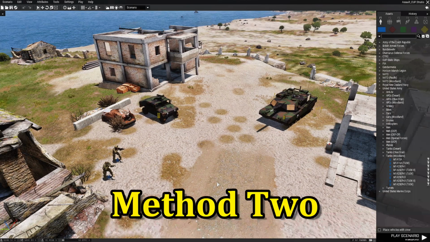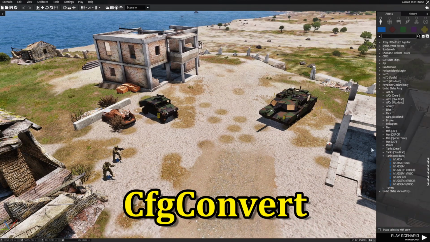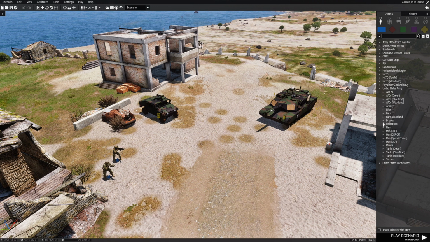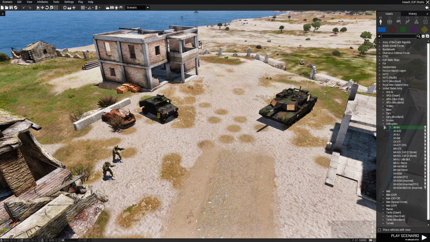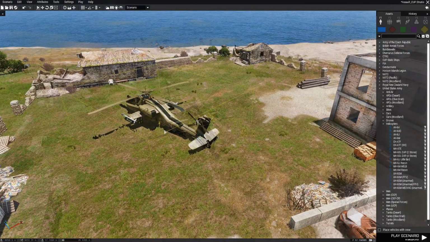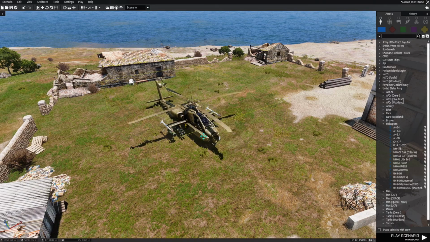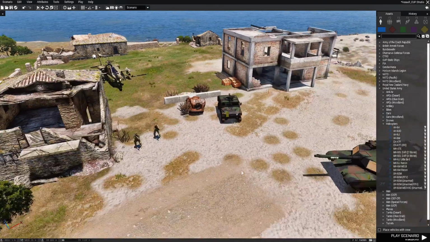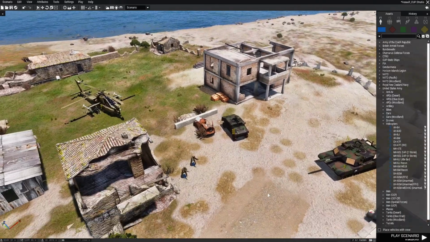Next, I'm going to show you method two. So what we're going to do now is we have our mission here, and let's just add a helicopter, and we're going to put this guy over here, lots of room for him, just turn him around, and that's it. So that adds another dependency to the mission.